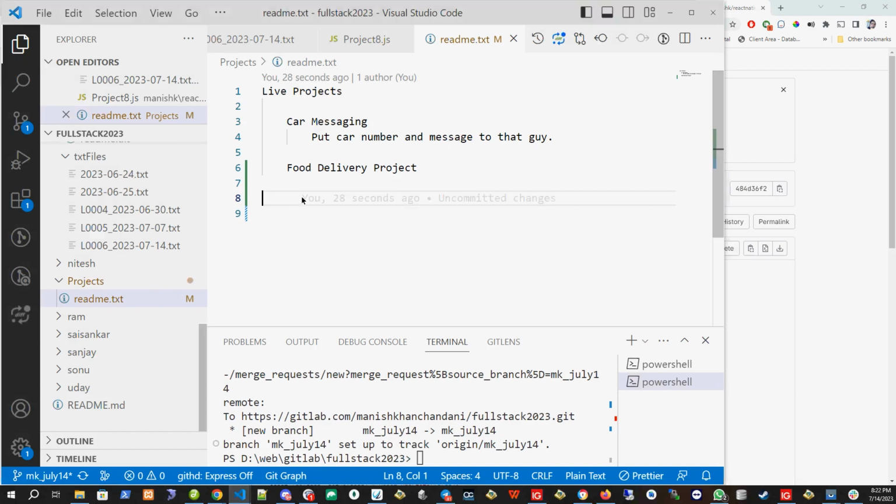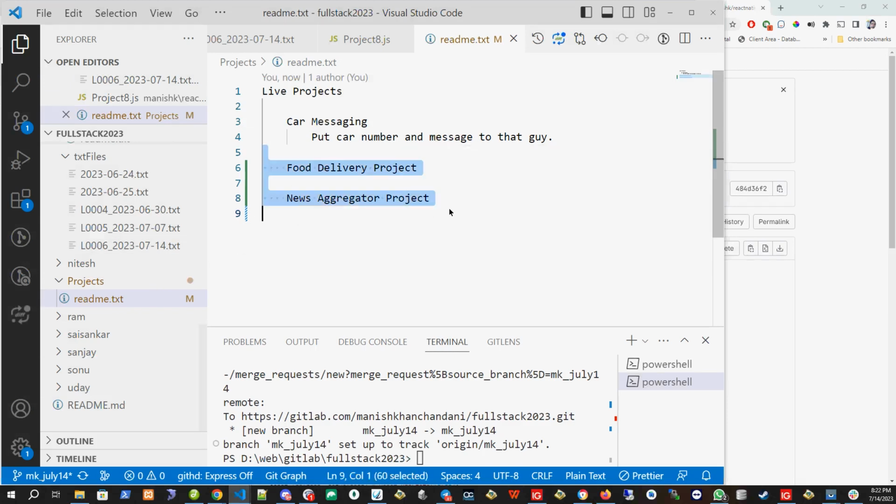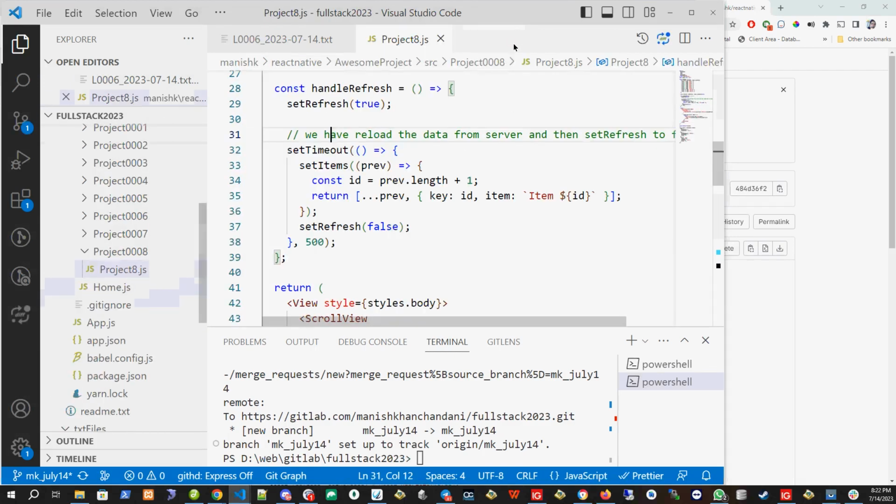News aggregator project. You have to explain to me what you mean by a news aggregator project. You have to write a description, because everyone has a different idea. I cannot write it down because it's already committed and merged, but I will create a new branch and put it there. Just put a description also of what you want to do.